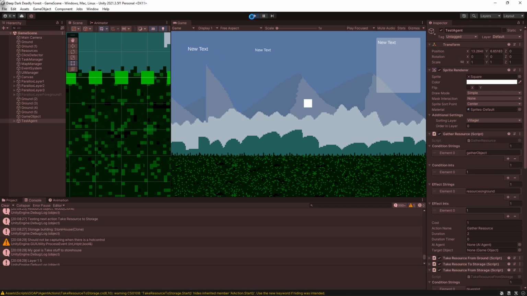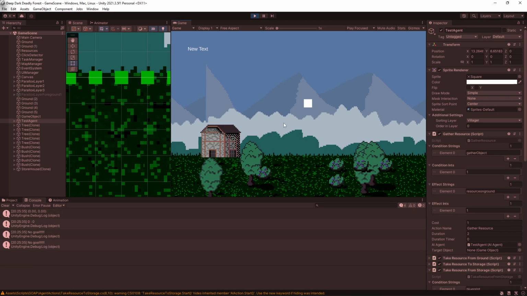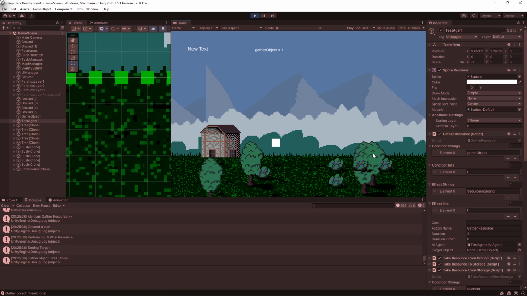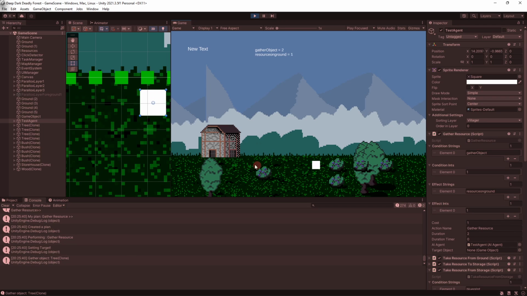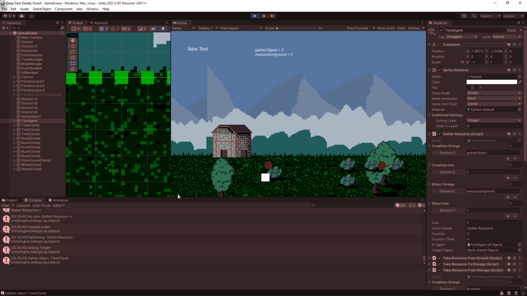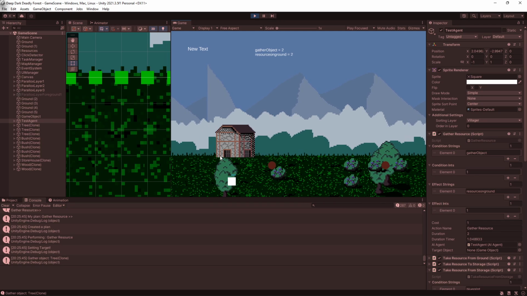So let me play it, kind of show it, I guess. So here I click a couple trees. Now notice it doesn't pick this up, because it prioritizes picking up or chopping things down before taking anything to the storage house. All right, and then once it's done, it starts to take things to the storage house.